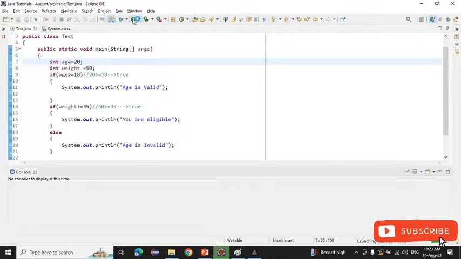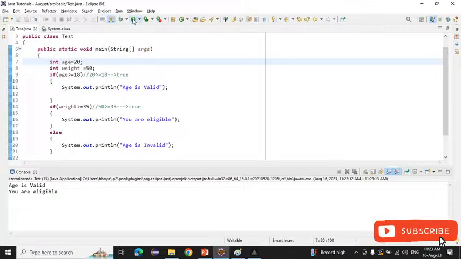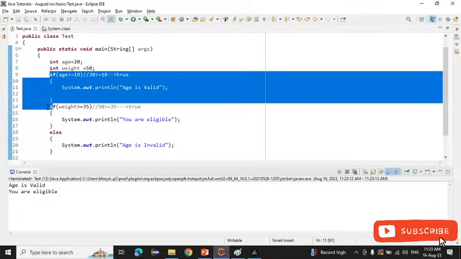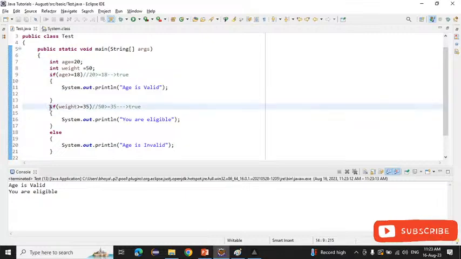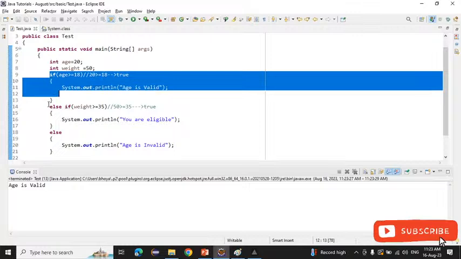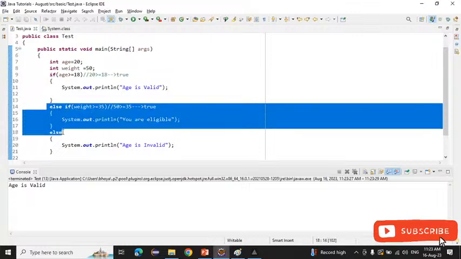Now this time, age is invalid and you are eligible, both are printing. See, this one is printing and this one is also printing, meaning it is checking all the conditions. If I write else if here, then age is valid, meaning if this is true, this time it will bypass all the other things. This is the difference between the ladder if and the else if.